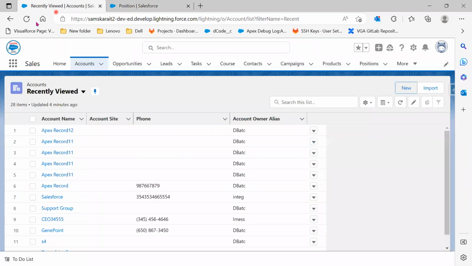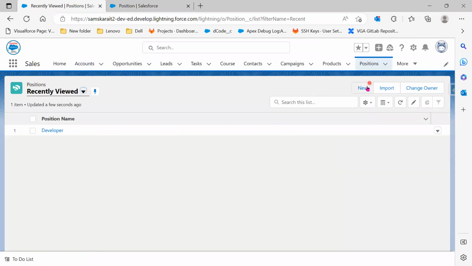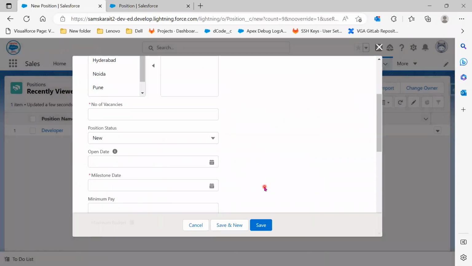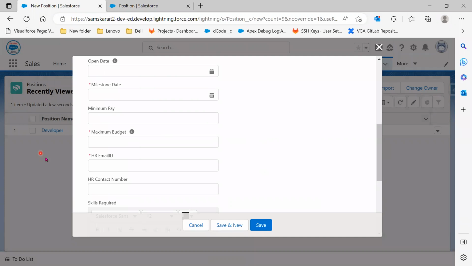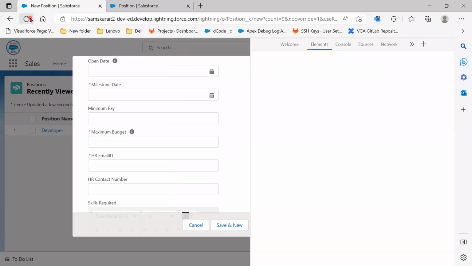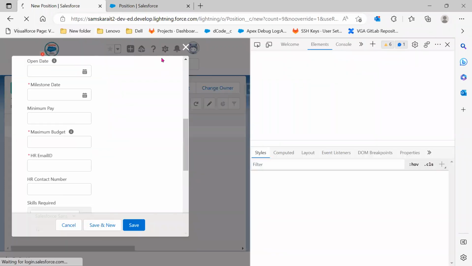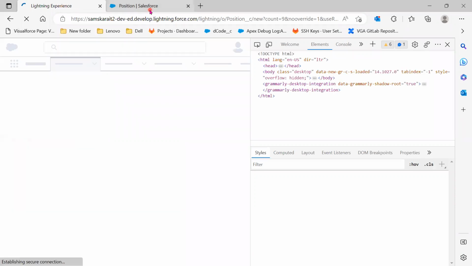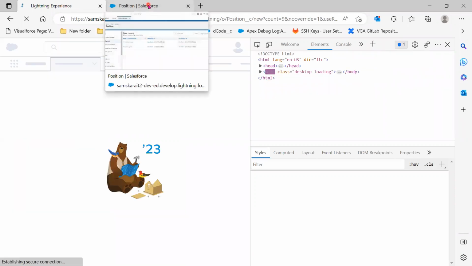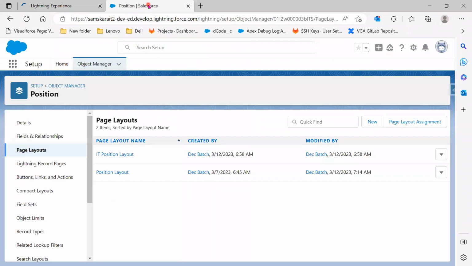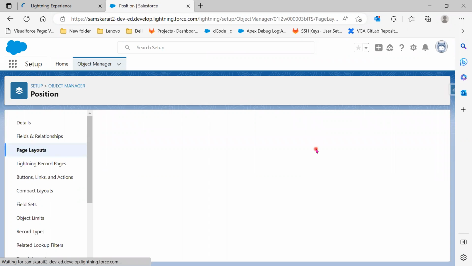Now the position layout is updated. Let's go to the position. Click on new. It takes time to reflect. Okay, so that is position. The milestones that we have added are shown in the separate section.